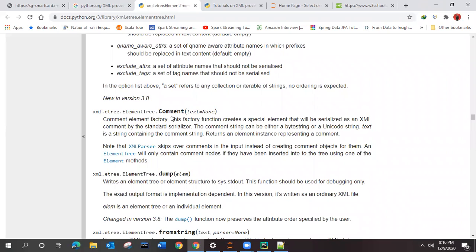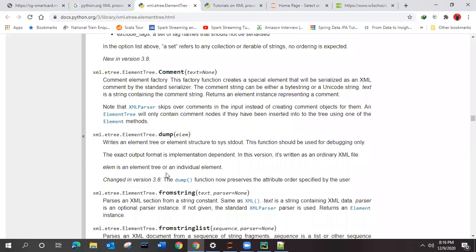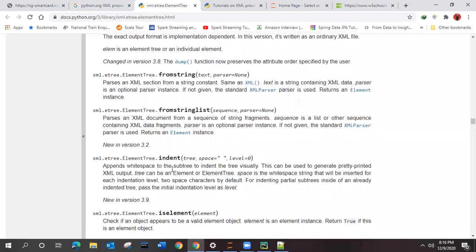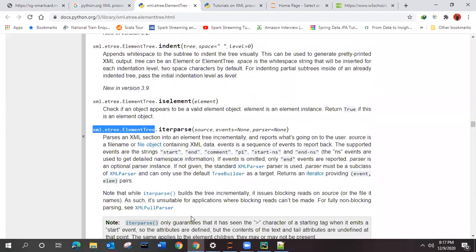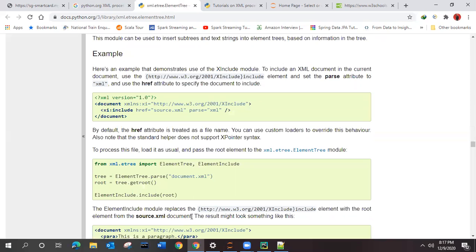Comment. Dump will simply give you dump. Whole output. It will dump you. From a string list, indent, everything. These are the different methods which are available inside this package. And these are the explanations for each and every one. Okay. No need to confuse that it's a very big file.